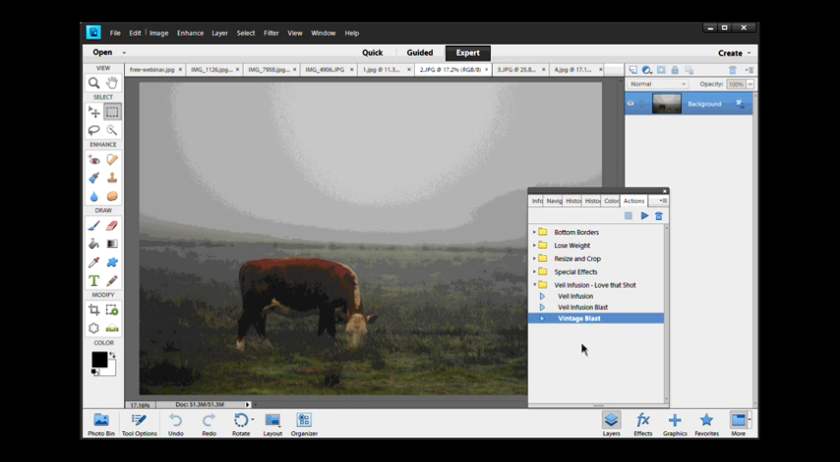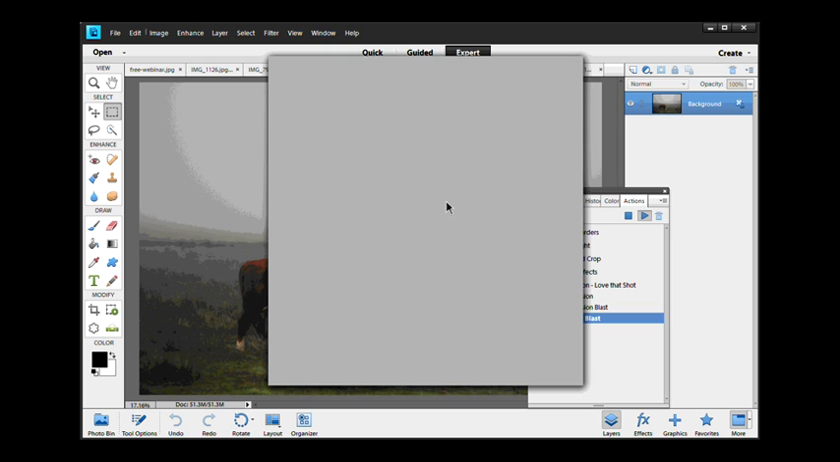And the botanical collection is really fun because it includes a set of vintage photo veils. So with those vintage photo veils, you use the vintage blast action. So I'll start with that.